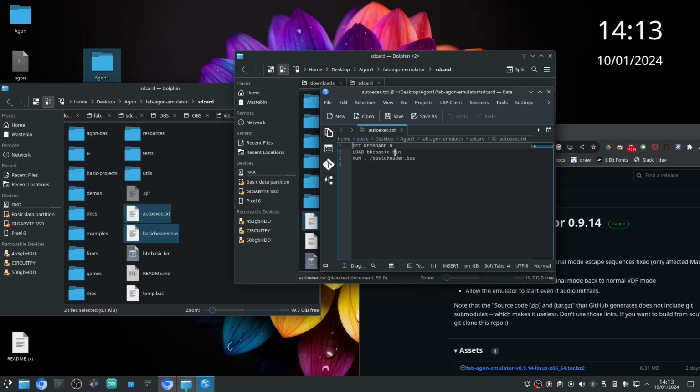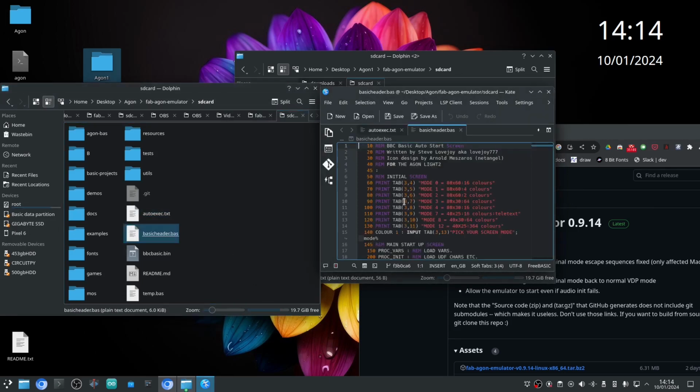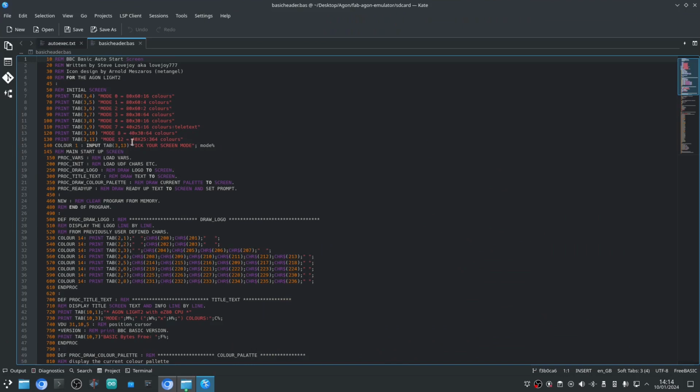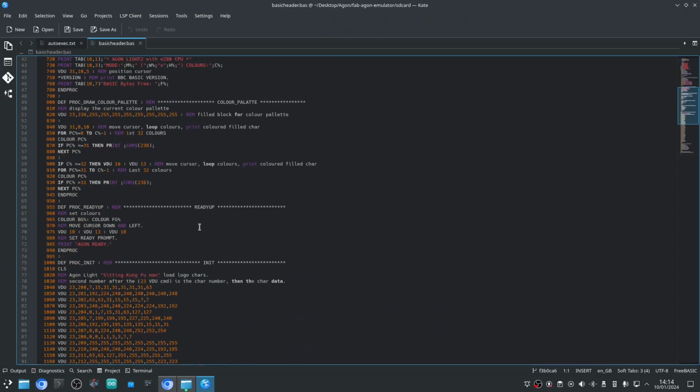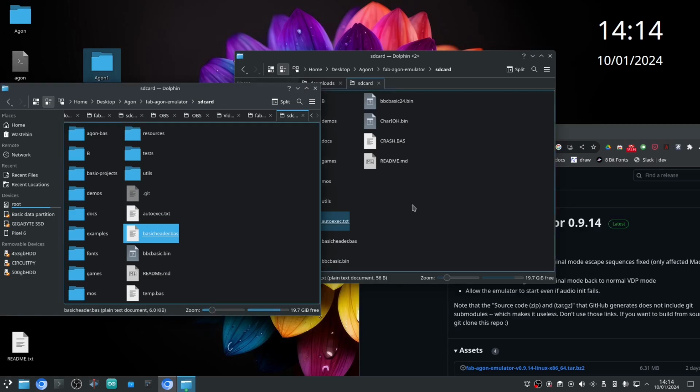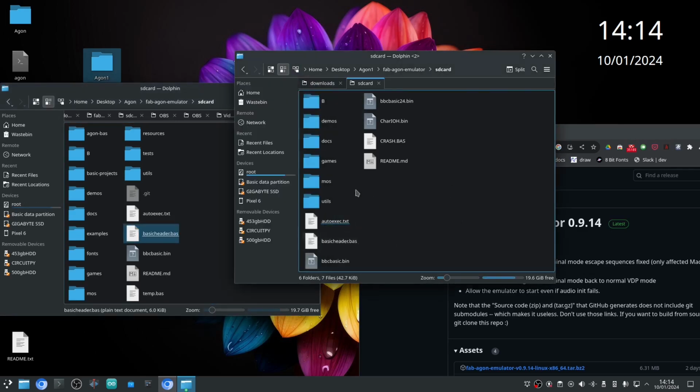So that runs this, and then we do another command, which is space dot space /basic_header.bas, and that's this basic header file. Now all that does is give us a nice looking header with some information on it when we start up the emulator. Like I say, I will do another tutorial just running through my code here, but that's not for today. So now we've got those in there on the root of the SD card where we put the B folder.